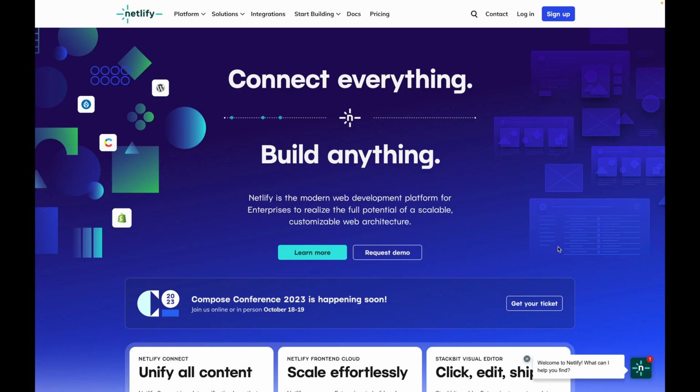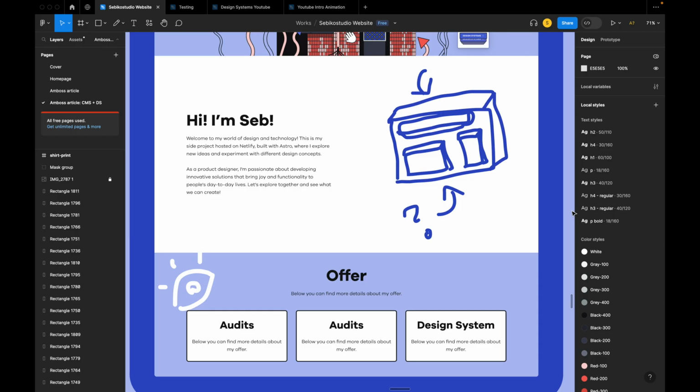Now, where do we host our files? Enter Netlify. It's a modern web development platform that simplifies deployment. If your project is on GitHub or GitLab, you can import it with a single click, and Netlify handles the rest, building and deploying your website. Back to our Figma mockup.